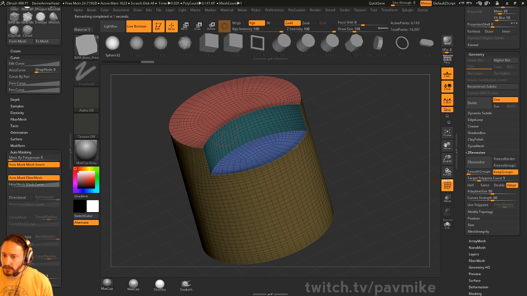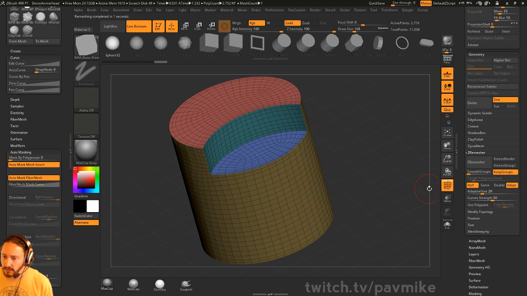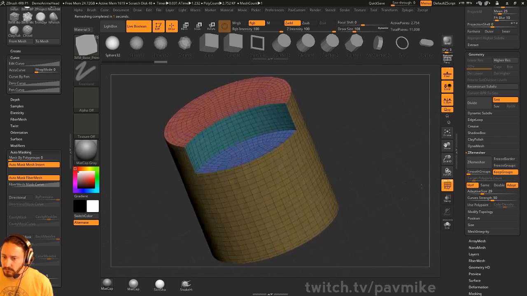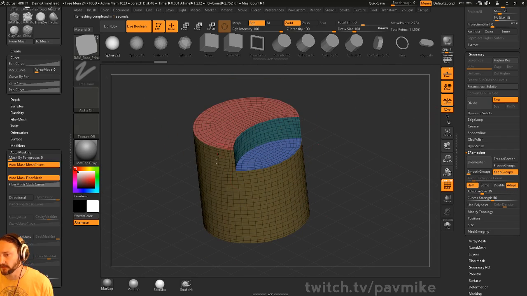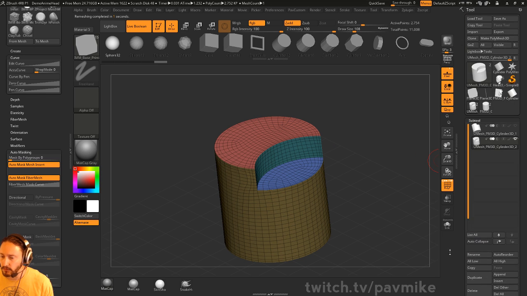So it'll go through, and keep groups basically keeps these things nice and crisp, and you can try going down half if you want to, or changing our adaptive size down and see what kind of results you get. But it'll ZRemesh it for you. But it has to be a union mesh. It has no concept of live Booleans being actual geometry until you make it actual geometry.